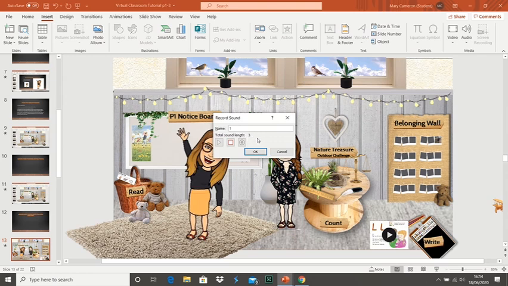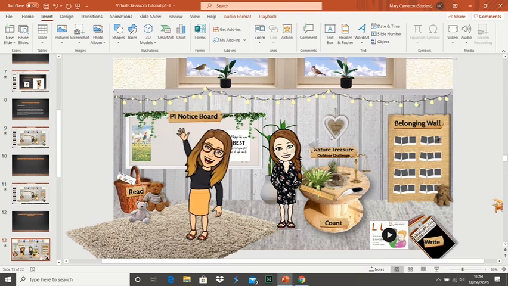It could be something like, what did you enjoy about school today? What are you going to bring in to put on the belonging wall? Click OK. And then you get your little speaker. And that can go right there. And when the child clicks on it, that will play that sound.